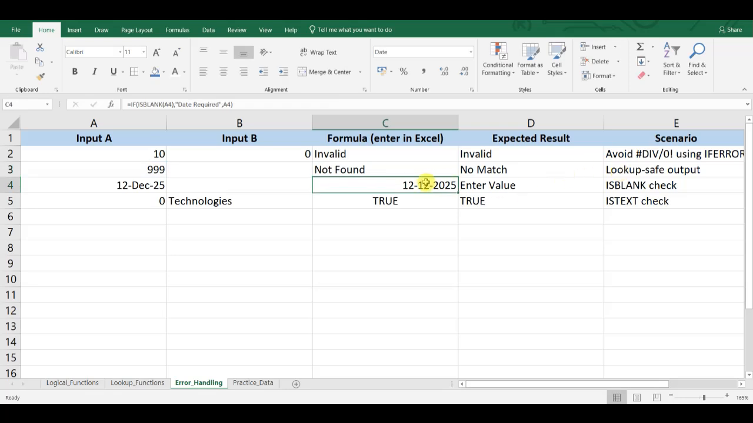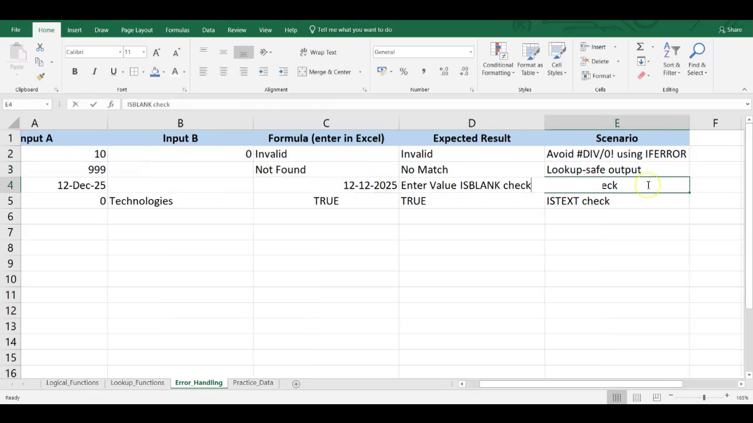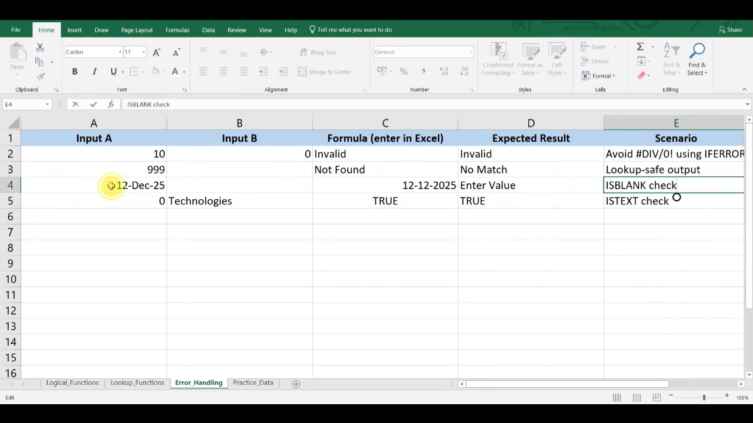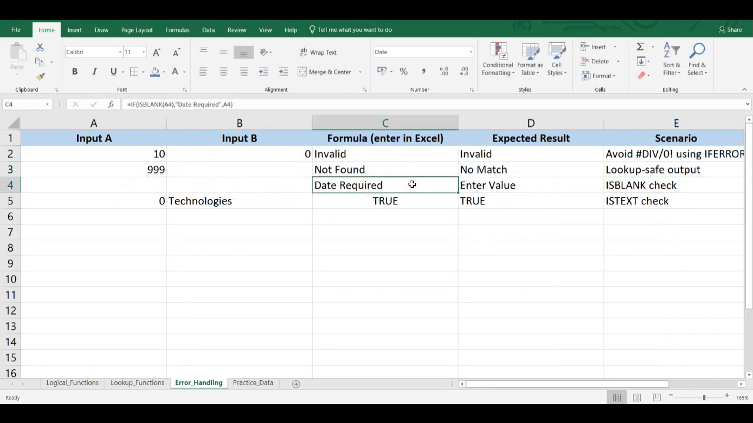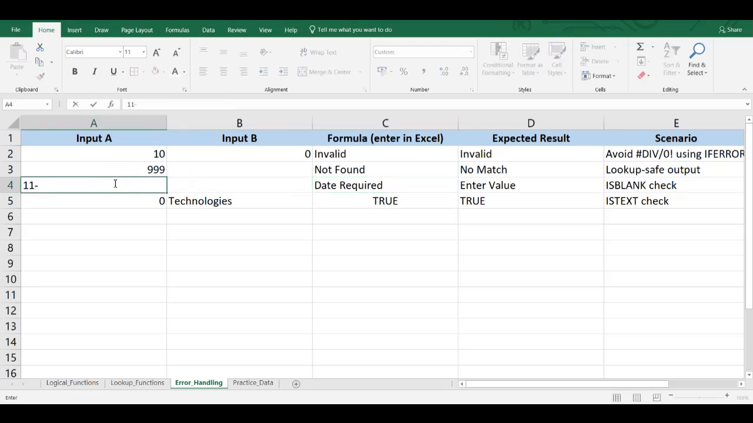a value. Then the ISBLANK statement, where we are validating the blank value of a cell. So if the cell value is blank, then we are providing "date is required". So how do we achieve this? We are providing a value like "date required" as the output if the cell is blank using the ISBLANK statement.